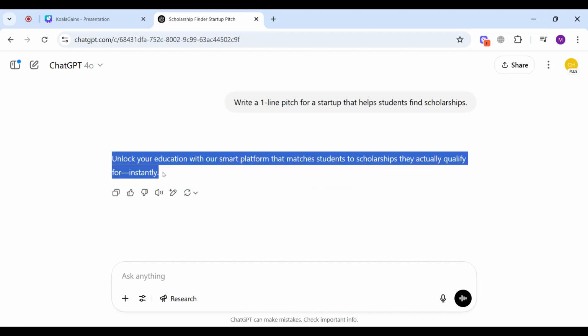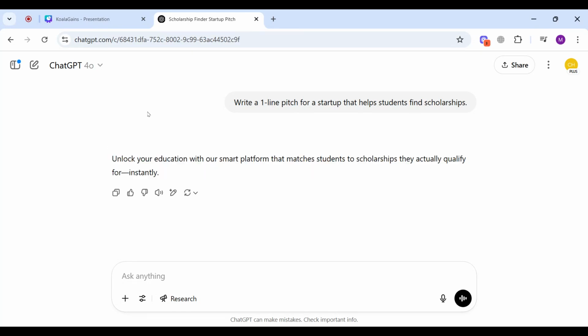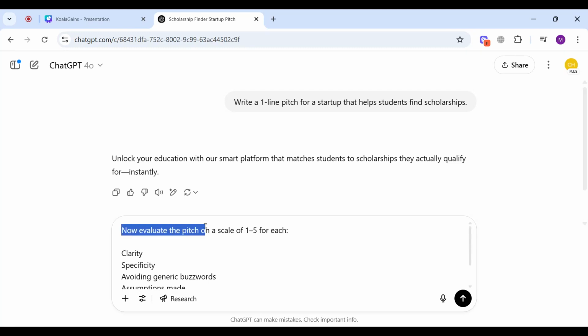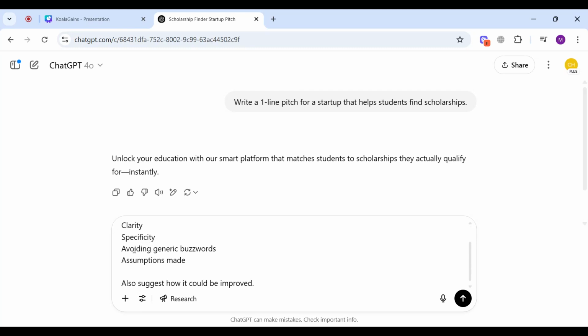The pitch sounds good, but let's see if there is any assumption that the LLM has made while writing this pitch. So I'll give it a checklist and I'll ask it to rate this pitch based on that checklist. I ask it to evaluate the pitch on a scale of 1 to 5 for clarity, specificity, avoiding general buzzwords, assumptions made, and the smarter thing that I'm doing in this prompt is suggest how it could be improved. In addition to asking it to rate the pitch, I am also asking it for the improvements. Now let's see how it rates the pitch and what are its suggestions regarding the improvement.